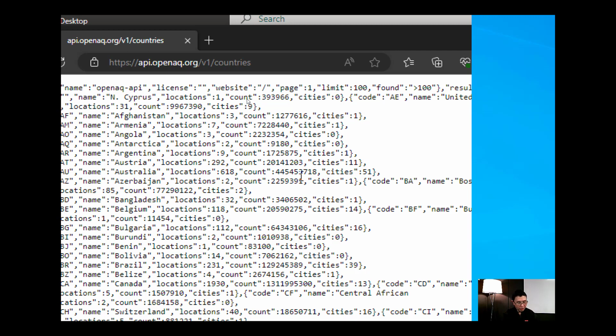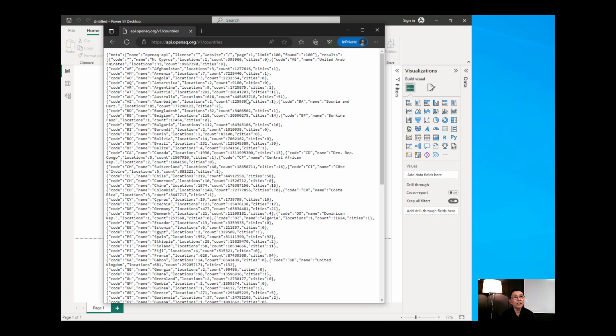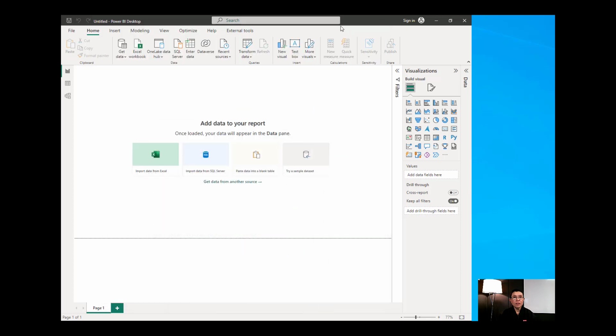You can see in here that it is a listing of all the countries with the code, and then the locations and the number, I think, of cities and also the population. So that's the API. I'm just going to minimize that.